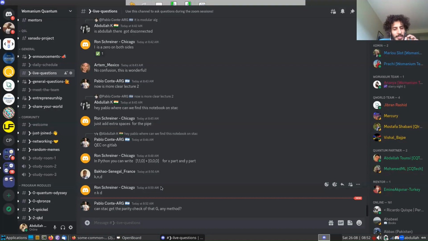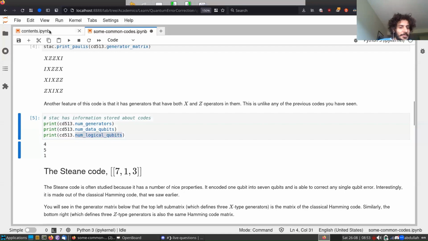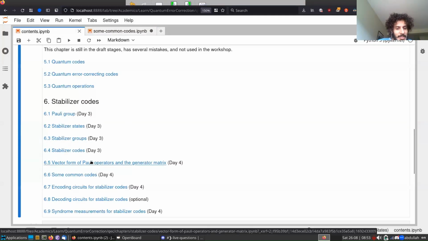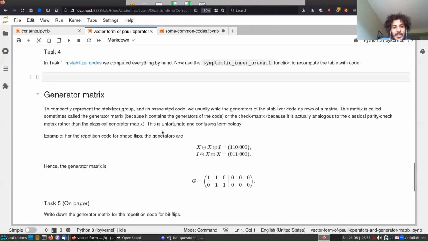Oh, so Pablo has an excellent question. Maybe I should have addressed this. Can Stim get the parity check for that G by any method? This is something that you need to read. So you'll read this paragraph and explain things.